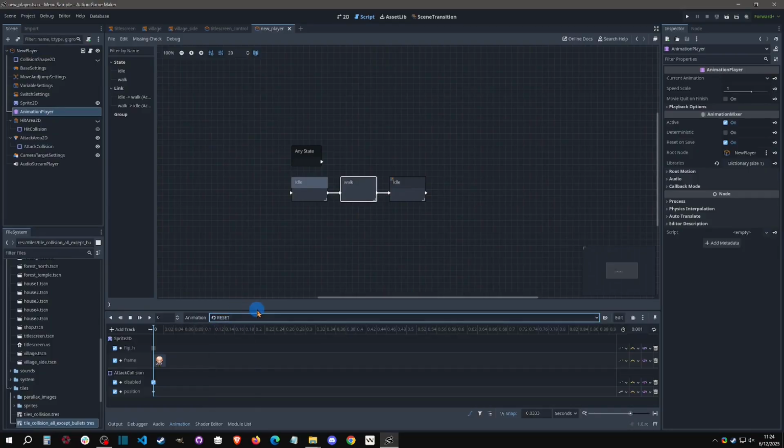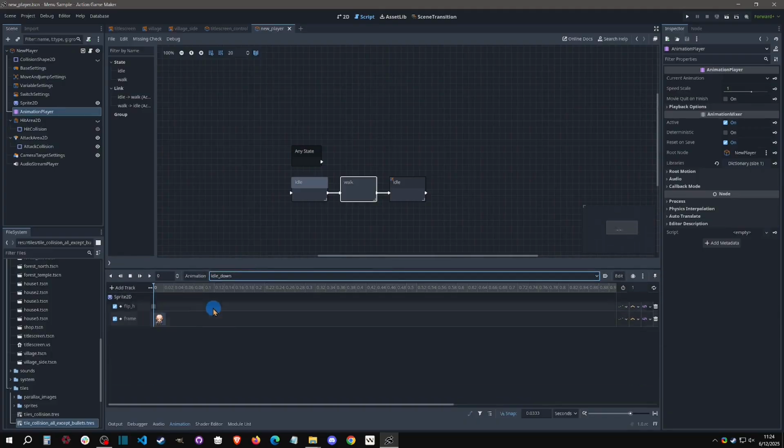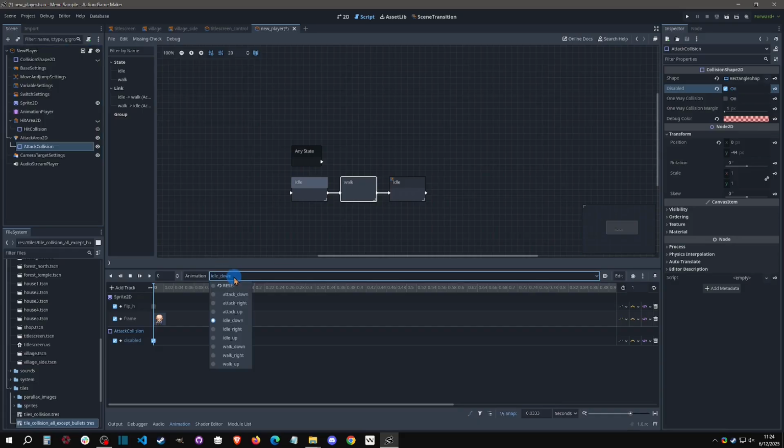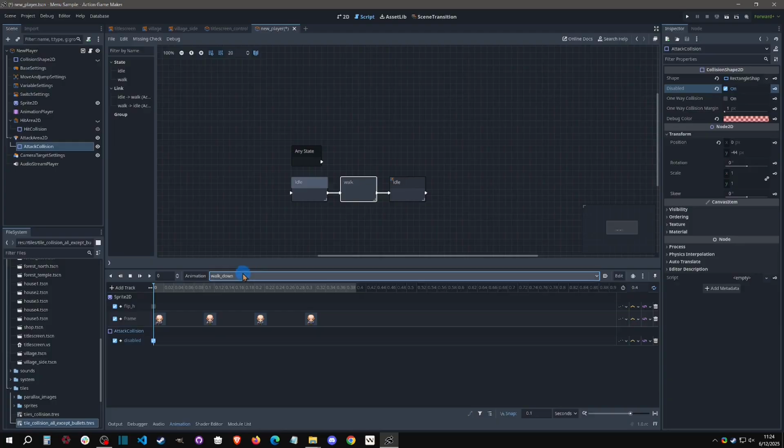But the thing about this is that you will need to make sure that all the other keyframes, for example, in idle down, I don't want it to attack anymore. So I would need to make sure that my attack area disabled was on. And then I would need to make sure this on the right and on the up and on the walk down and on the walk right and on the walk up. Now, a simpler way, I'm just showing you that you can do this via animation. This is one way that you can do it.